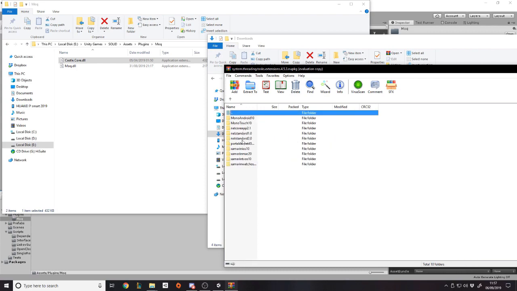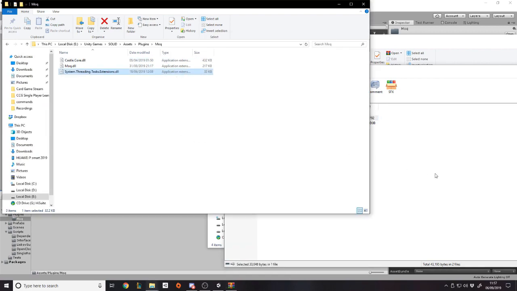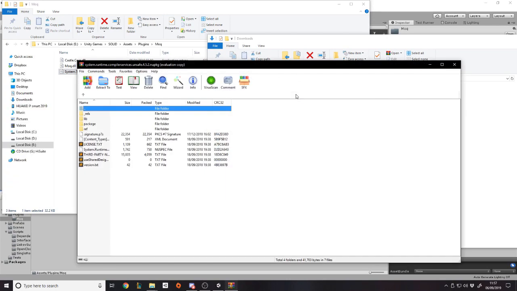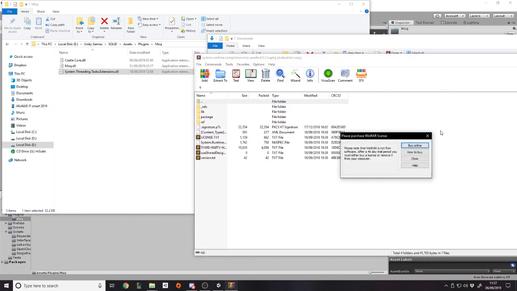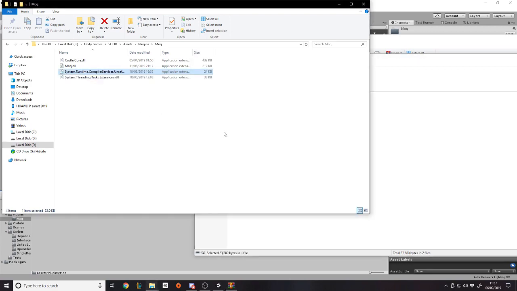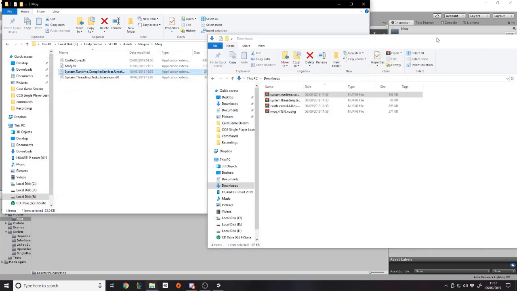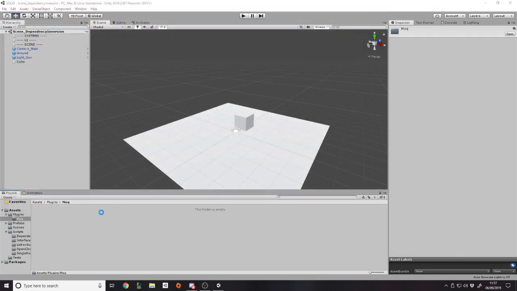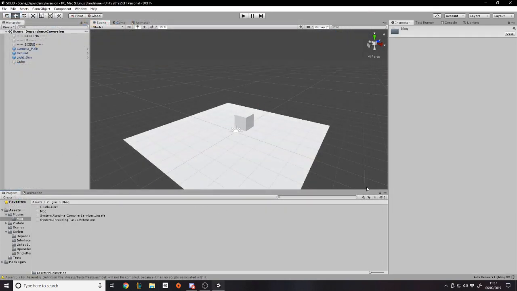And then on here you have to use netstandard2.0. For some reason, that's what you have to do. Then drag that in, close that. And then finally, this runtime one, lib, netstandard2.0, drag that in. Okay, so now we can close this. You can delete these from your downloads folder, whatever you want to do. They're all in the Unity project now. Here they are. And that'll compile.